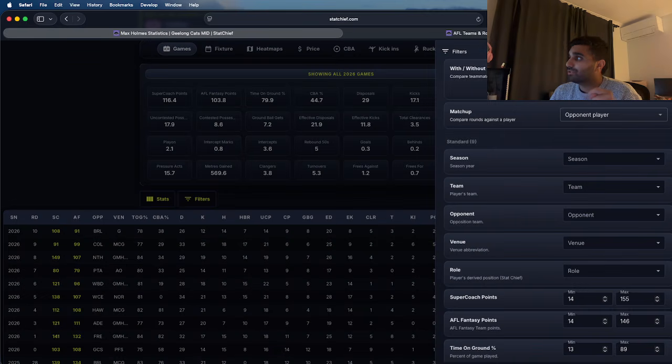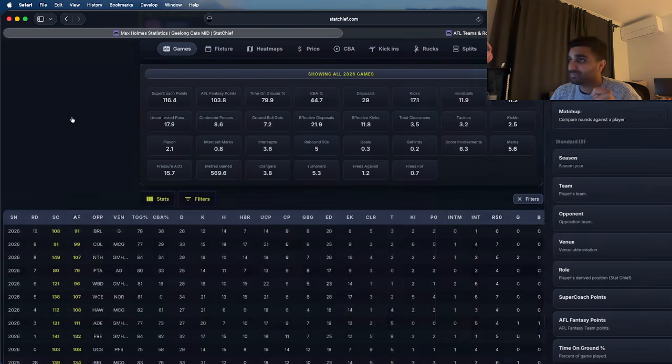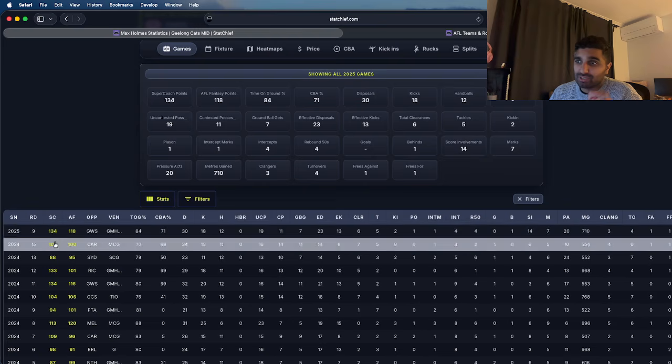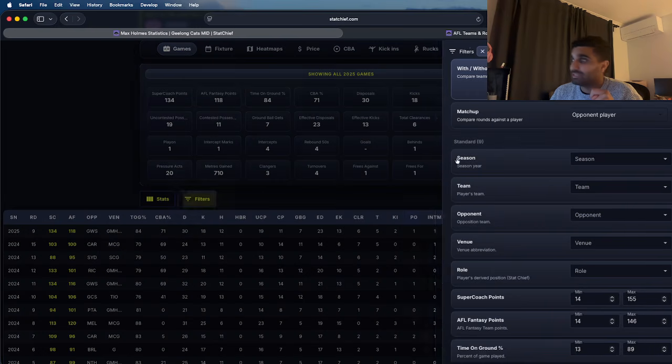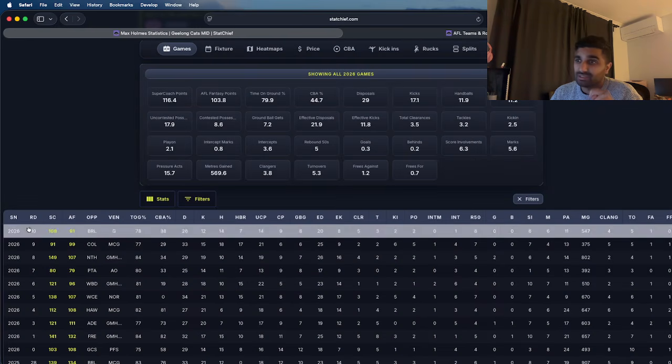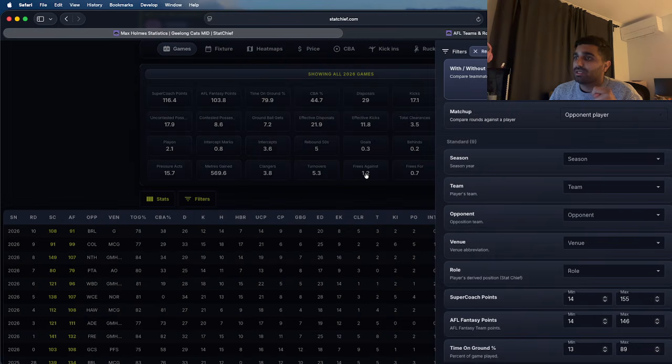You can also filter without a teammate. So if I do without, let's say, Humphreys, it filters all the games out. So he's only had 1 game in the last 2 years without Humphreys. With Humphreys, like all the games this year basically, and he averages 116 still. So yeah, pretty useful if you want to see the stats.